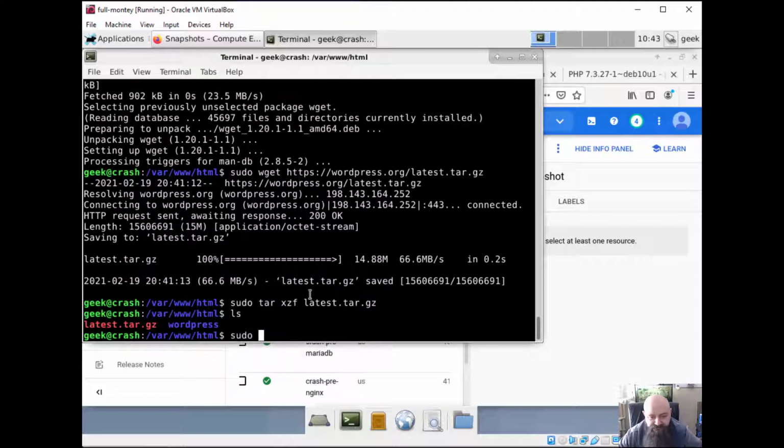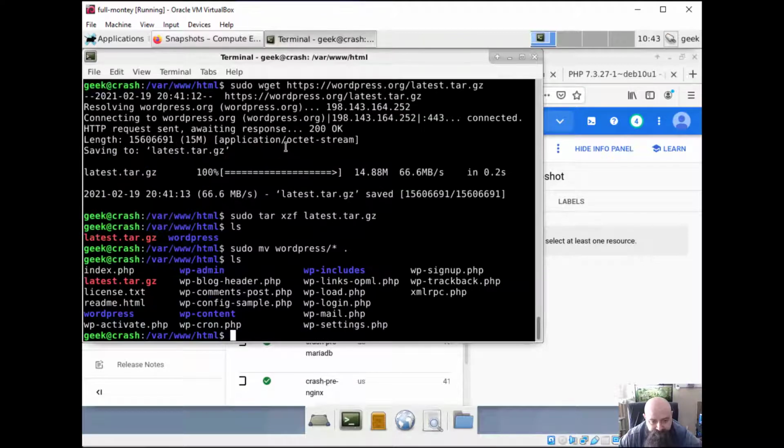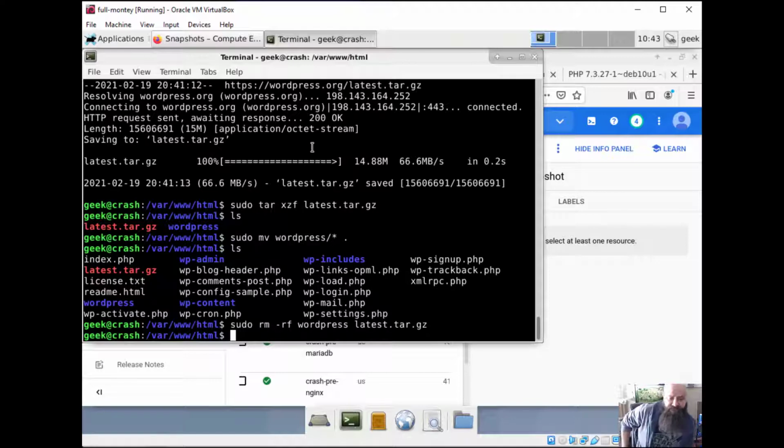So run as admin, mv for move, everything in WordPress to here. Okay, now we want to do some cleanup. rm -rf. This is for removing a folder that may have stuff in it. WordPress, so we're going to remove this. I'm going to remove this folder because it should now be empty. And we're going to get rid of that latest because we don't need them anymore. And we want to keep our server nice and clean.